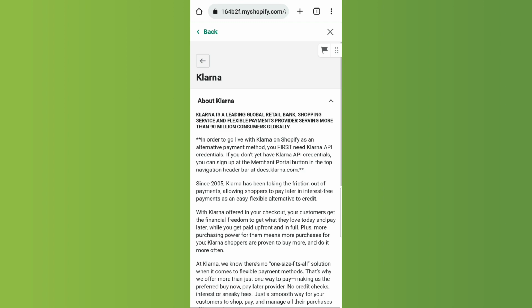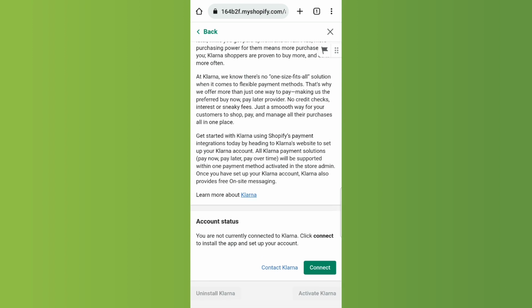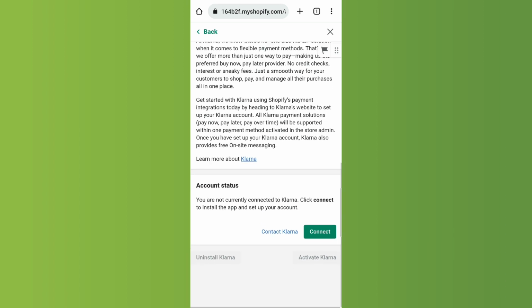And once you're here, it will give you some information about Klarna, and you can even learn more when you go to their website. And if you scroll down to the account status, you will see a green button that says Connect, so click on it.